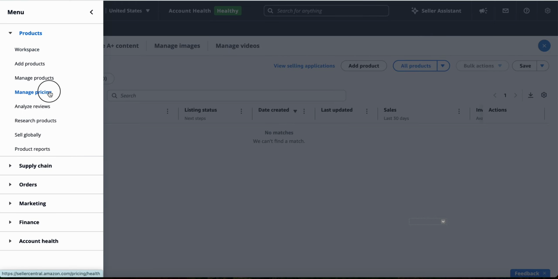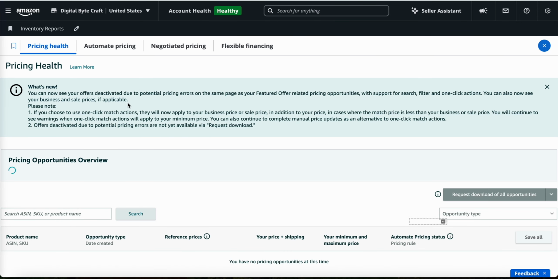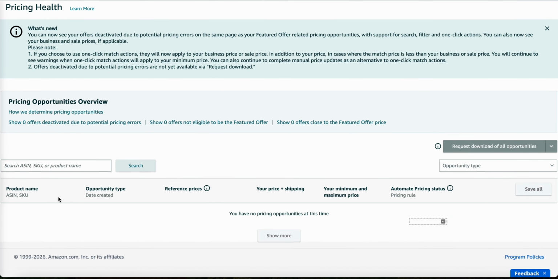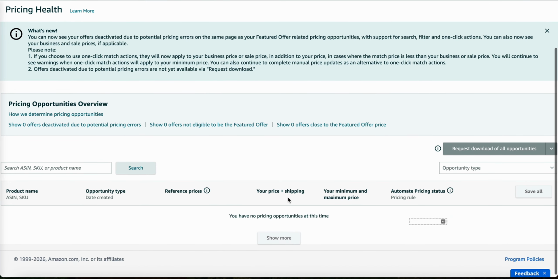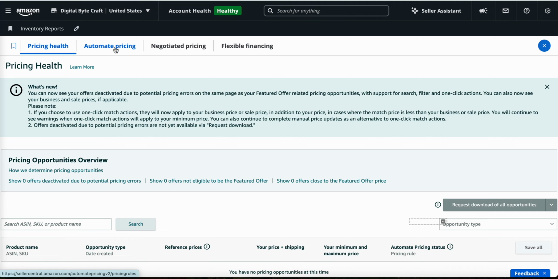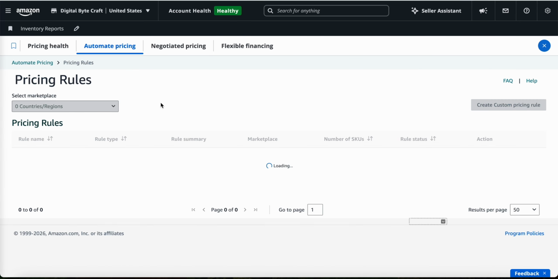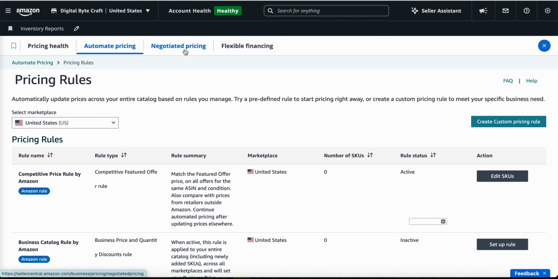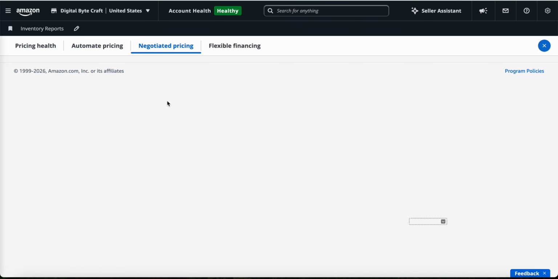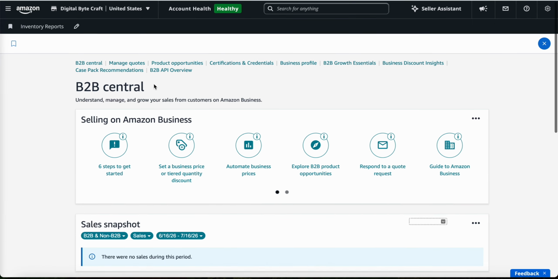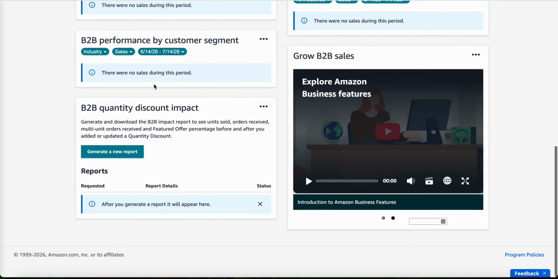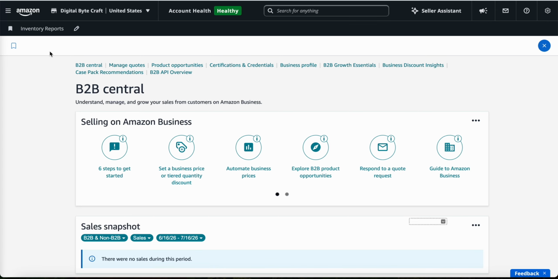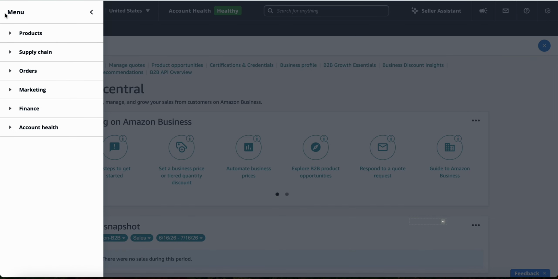Then is managing pricing. In this menu, you would have your pricing health. You would see the products, their reference pricing, your price plus shipping, your minimum, and automated price status. You can apply different pricing rules. Then we have the option of automate pricing. I will explain this in our coming videos also. Then we have negotiated pricing, flexible financing. So this sort of information we have here. Amazon Seller Central is like a big ocean. You have so many options, which I will definitely cover in each module for each tab.